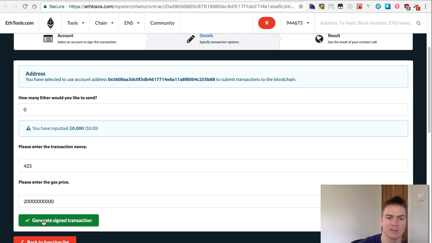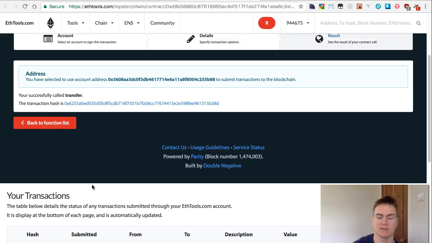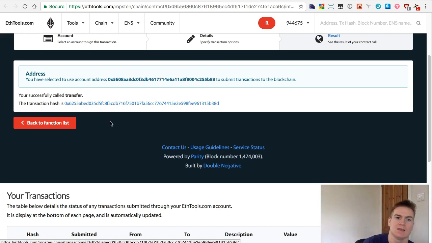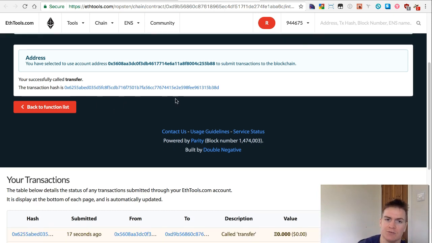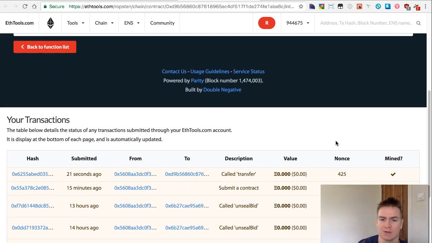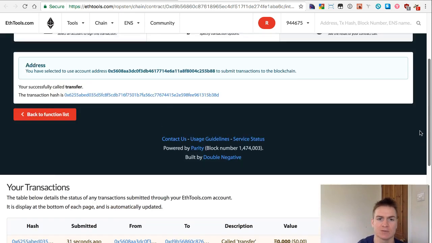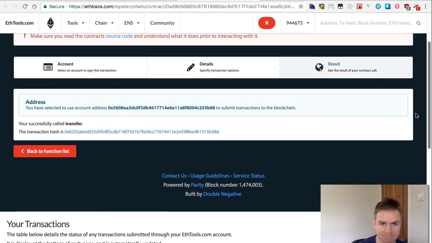Then click Generate Signed Transaction and click Submit. It will show me that the transaction has been submitted to the chain, and it will display a transaction hash. At the moment there isn't an interface which directly shows you the status of that transaction, but if you scroll down to the Your Transfers section, you can see that it has been added to your transactions, and it has already been mined because it's a small and simple transaction function call.